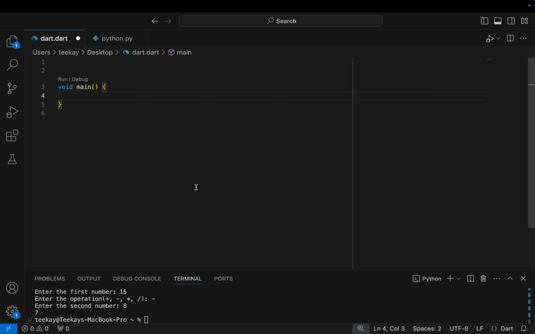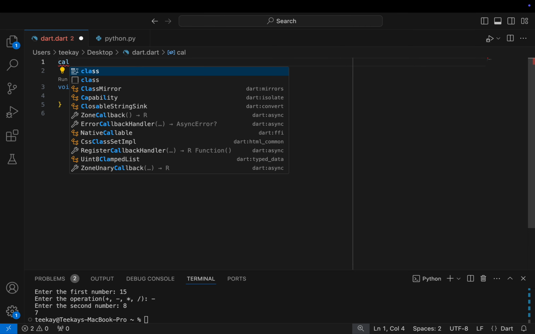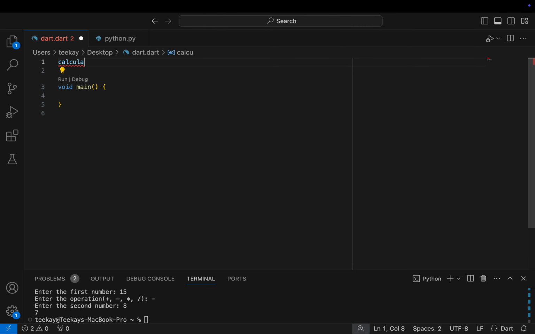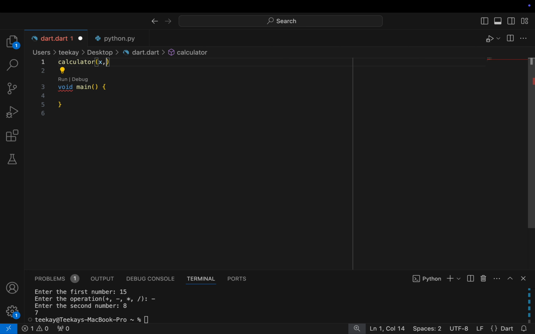Okay, so here what we're going to do is we'll create a function. Our function will be calculator, just like before, calculator. And in calculator, we will take 3 variables, which are x, o, and y.